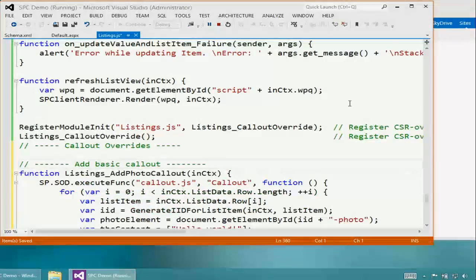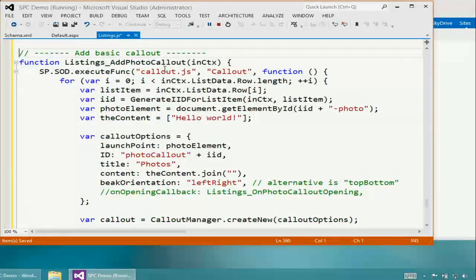And what's a demo without a little bit of hello world? So we've got our add photo callout method. We're using script on demand here to make sure this doesn't run until callout.js has been loaded. Most of the time this is kind of already there, but this just makes sure that our code is safe from any timing bugs. So we're going to go through every single list item in our list, get a reference to the item. Just like John showed before, we're going to get the IID for the list item and use that to get element by ID. So conveniently, our photo field, we've set an ID on it earlier when we made it, so we can get that element directly and store it in photo element.